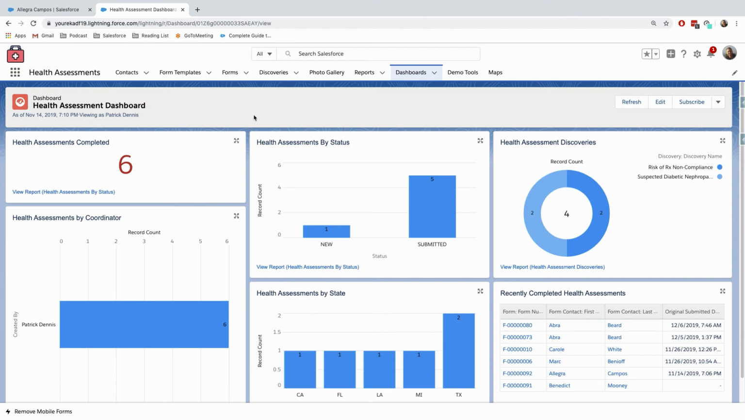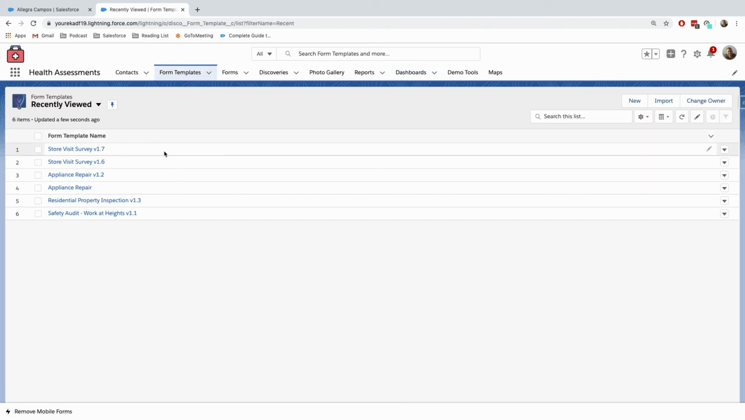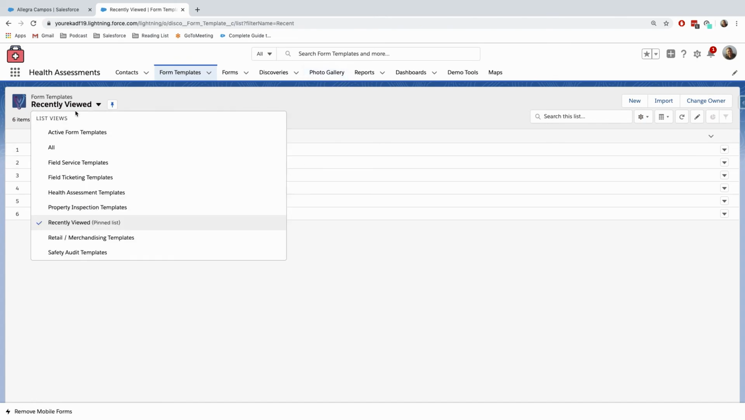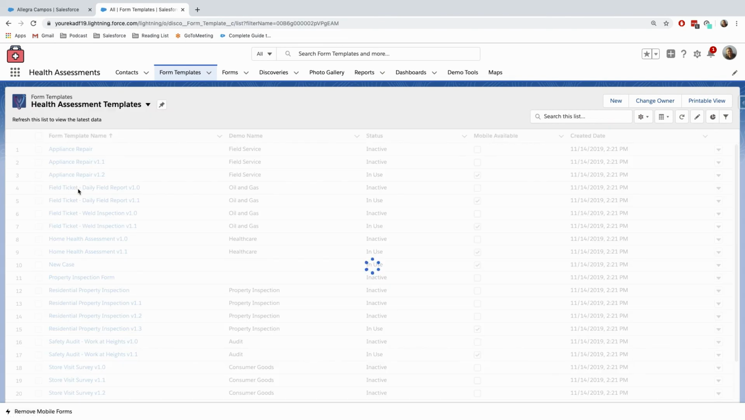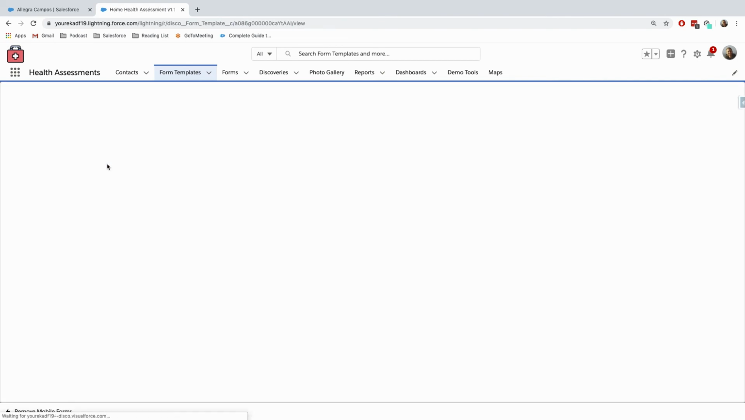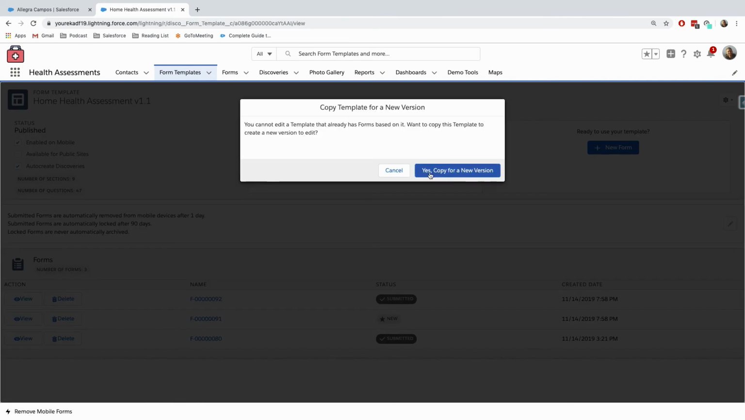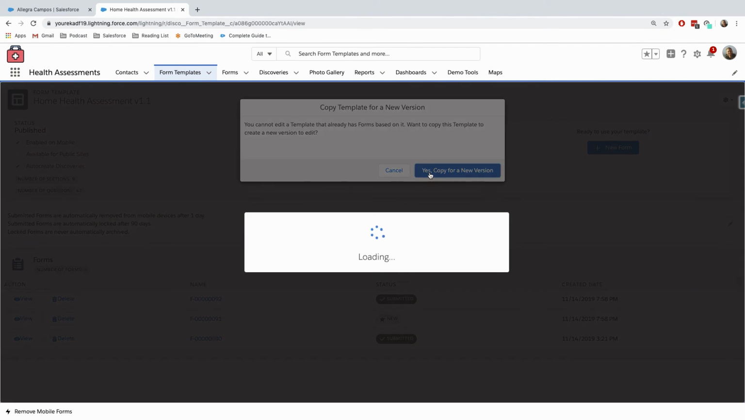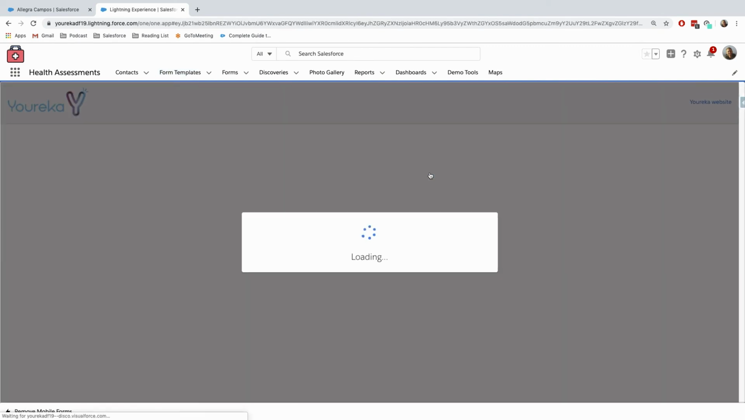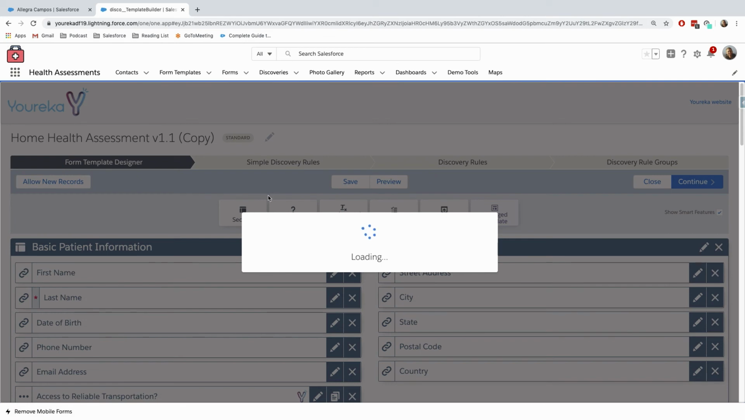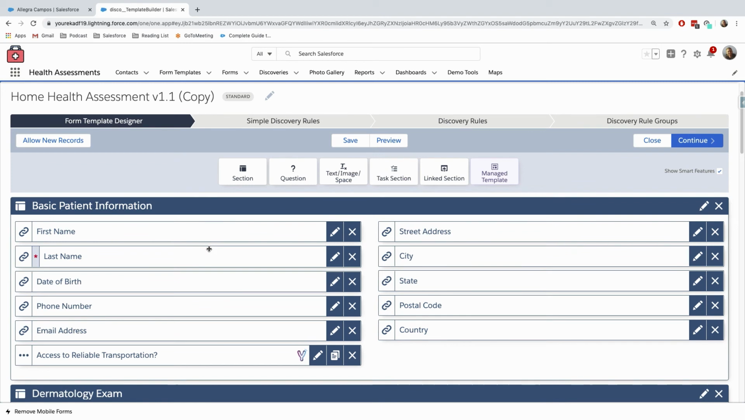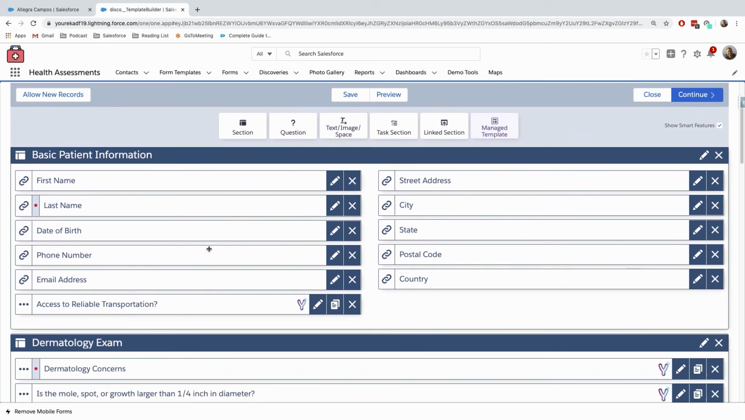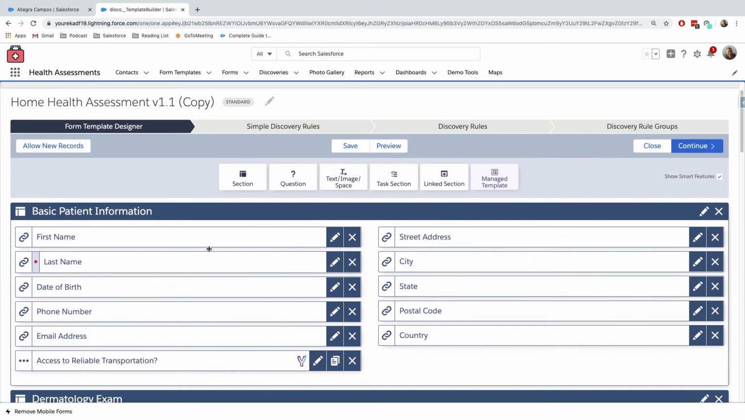So next, I'm just going to show you what it looks like to edit these form templates. So I'm going to go in here and find that home health assessment that we have. Let's see if I can find it in here. So inside of Salesforce, what we're able to do is edit the templates that our teams are using out in the field when we're collecting this information. So here you can see this is the template editor that allows us to edit which questions are being answered out in the field on the mobile device.